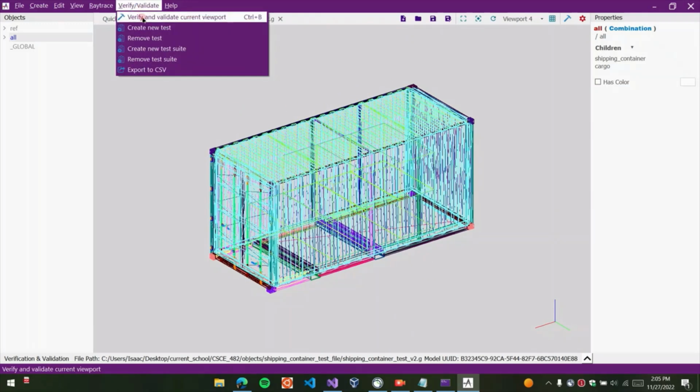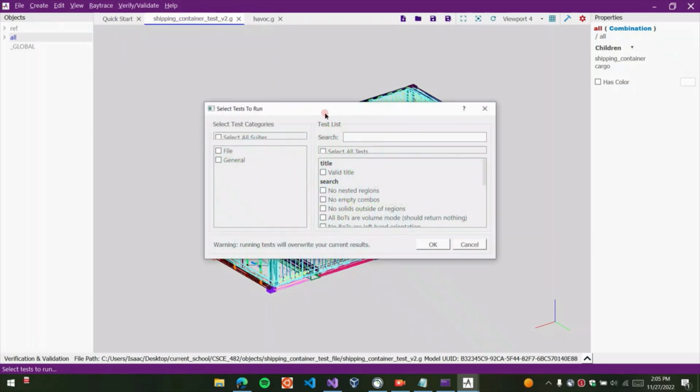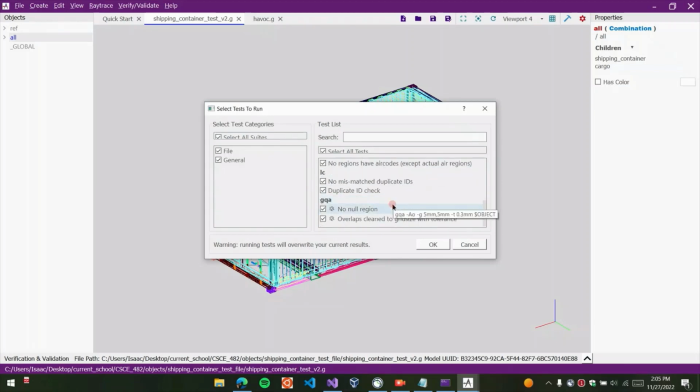So by clicking on the hammer in the top, we're able to bring up a list of tests that we can run on the model, each of which tell us a different thing about the model. So for example, does it have a valid title, nested regions, empty combos, etc. This is useful for verifying validating before actually manufacturing. We don't have to worry about that too much.